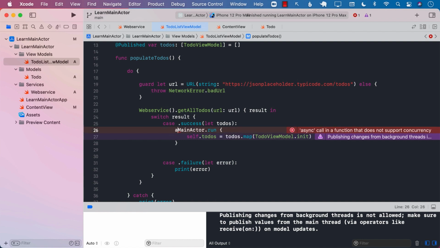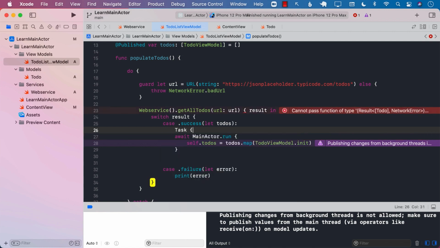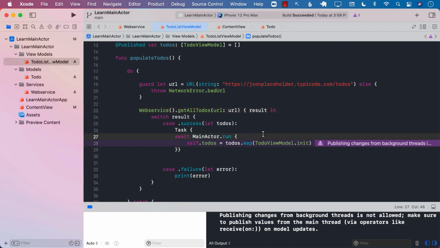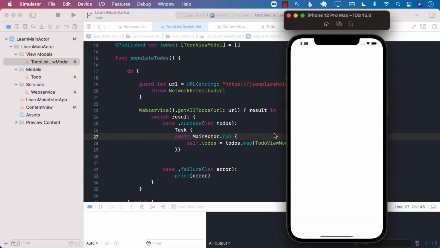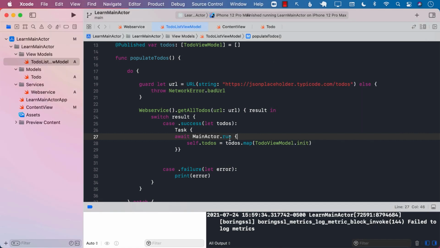MainActor.run requires async, so we have to make sure that we are calling it with await. We cannot really wait on anything when we are not inside an async context, so now we have to wrap it again with a Task. If I go ahead and build this and try to run it again, you will see that it's not going to give us any of those warnings that we saw before, because now the to-dos is assigned on the main thread. But you can see that we had to write extra lines to get that to happen. It will be much easier if we just use DispatchQueue.main.async in this case.